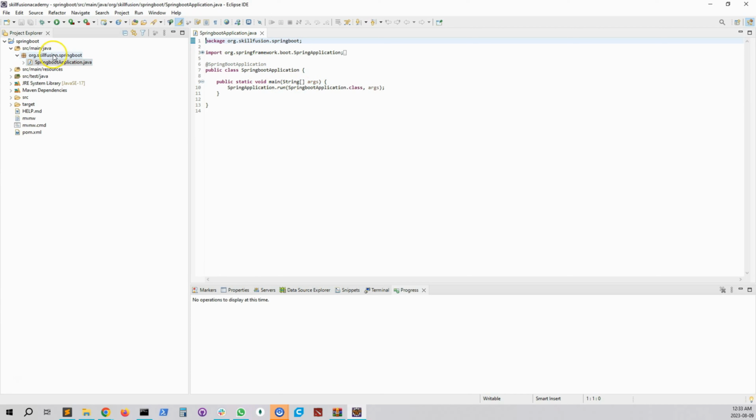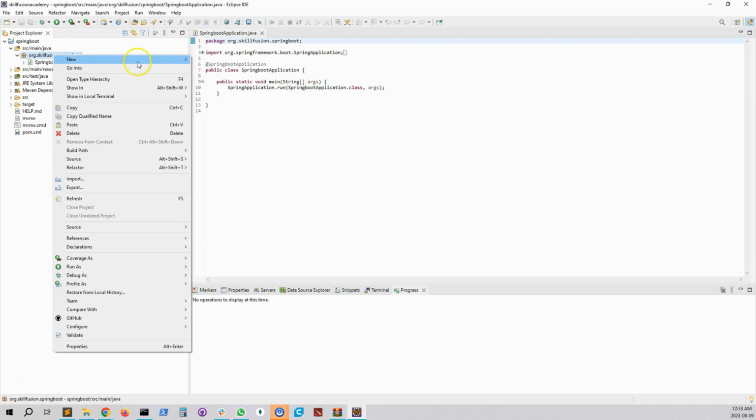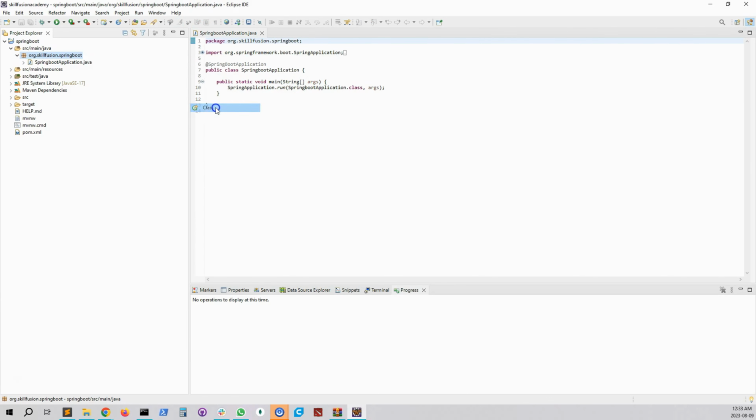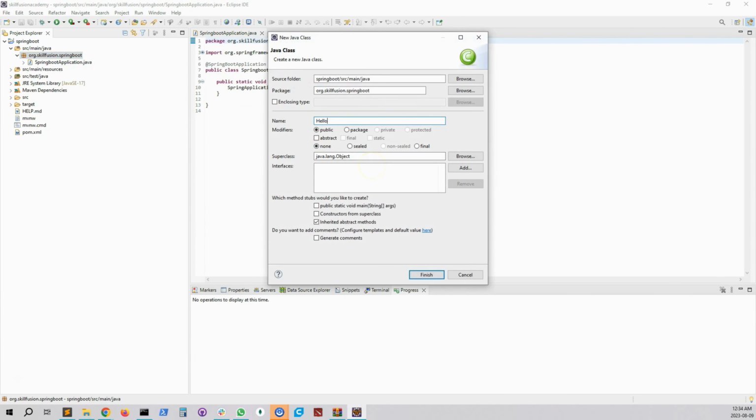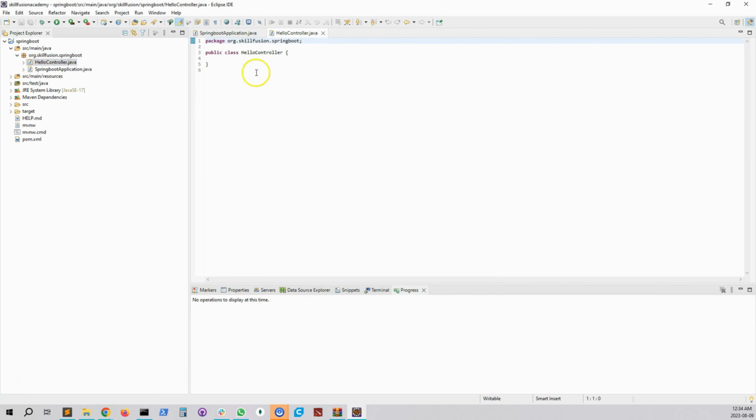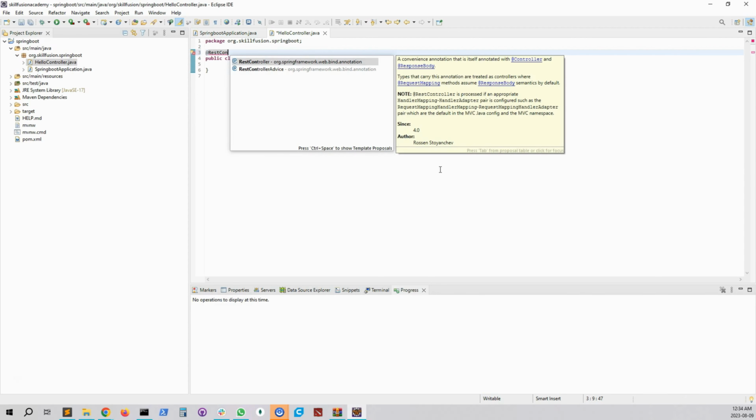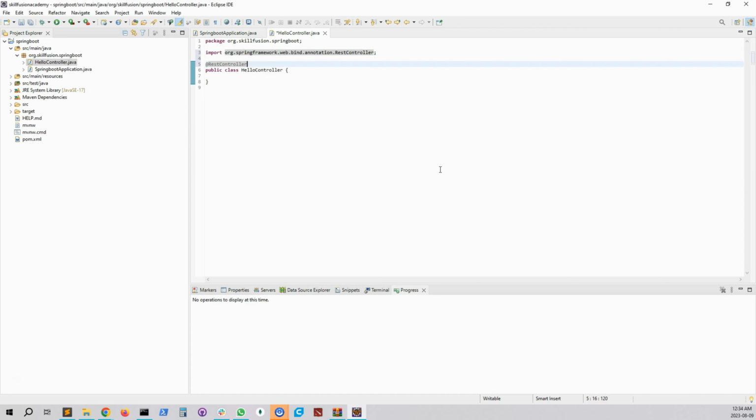For testing purposes, we're going to create a new class here. And we're going to call it maybe Hello Controller. This is our REST controller, so we annotate it with the RestController. And then we create a method here, public void get hello.